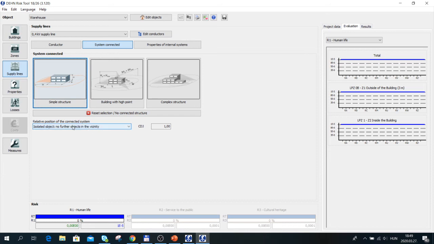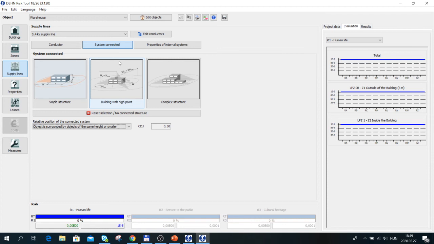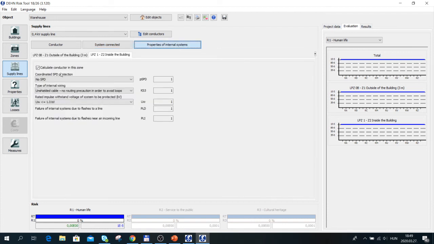You have to define also the relative position of the connected system. This means the surroundings of the transformer. We can say that this transformer, as it is only 2 meters high, is surrounded by objects of the same height or smaller. And then we go on to the properties of the internal system. And in here, you see two lightning protection zones which we defined.